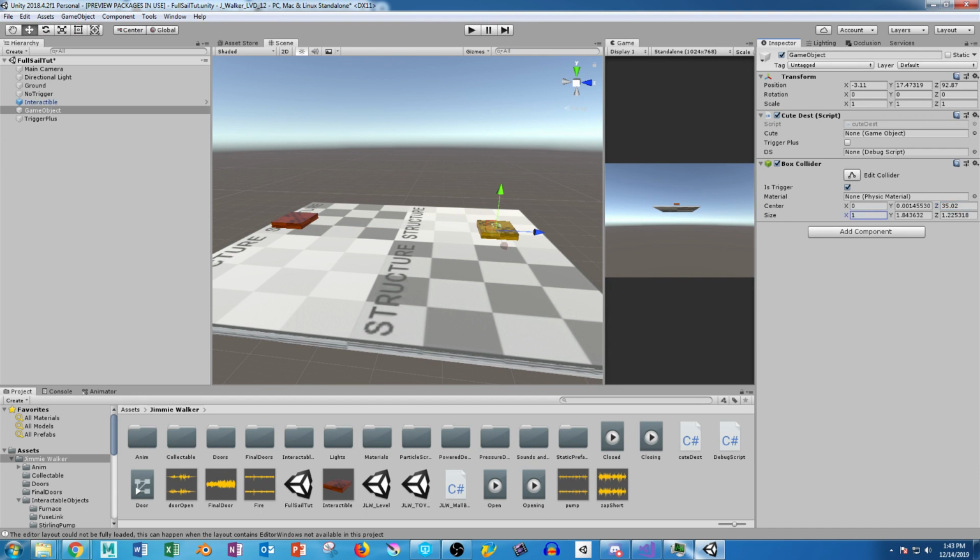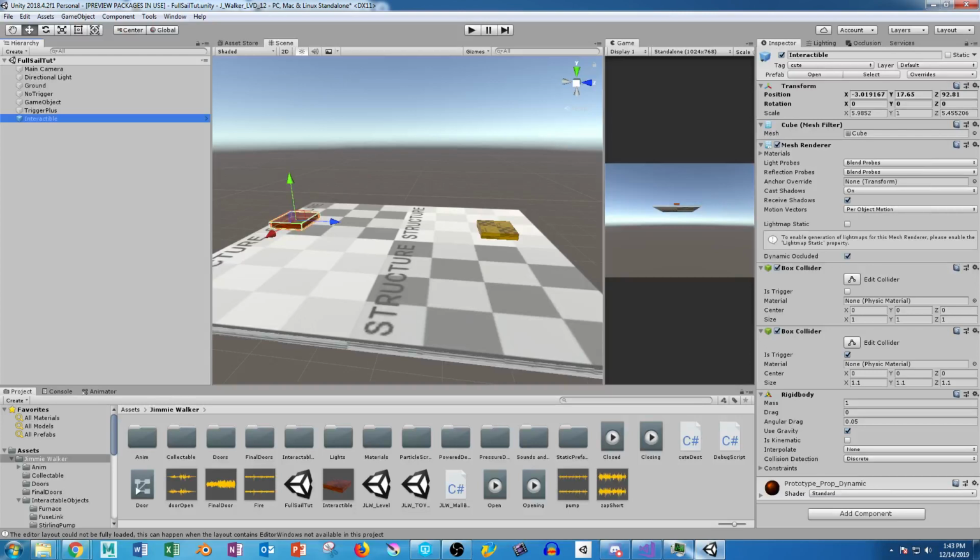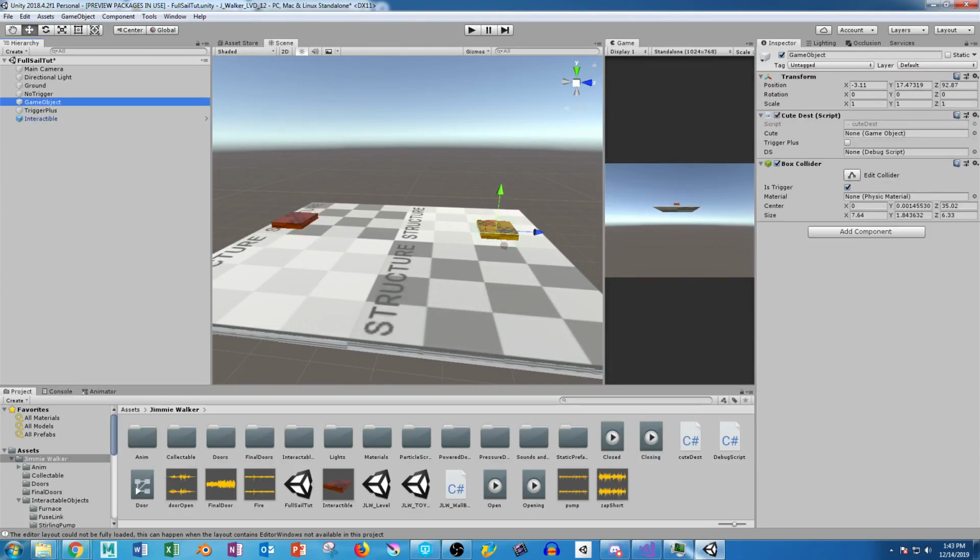I'm going to increase the size like so, and this will be... No, I don't want that one. I actually want... Okay, let's see. I want this one down here, and DS, which was debug script. I'm trying to remember where I had that. I'm pretty sure it was on the ground. It was not on the ground, so maybe it's no trigger. It was no trigger. Okay, awesome.